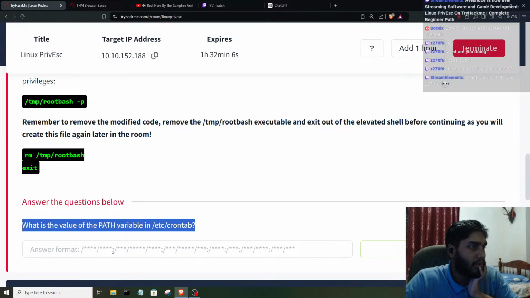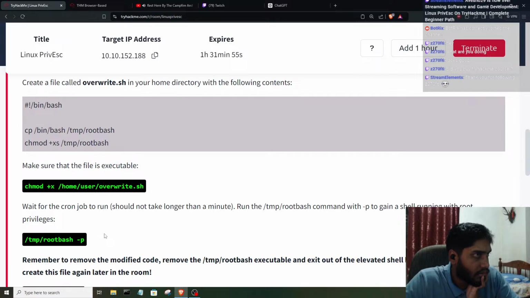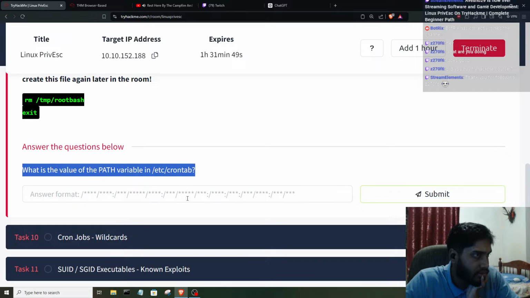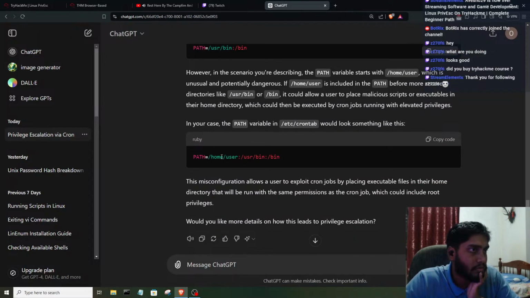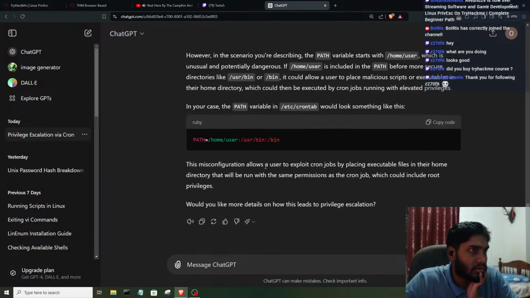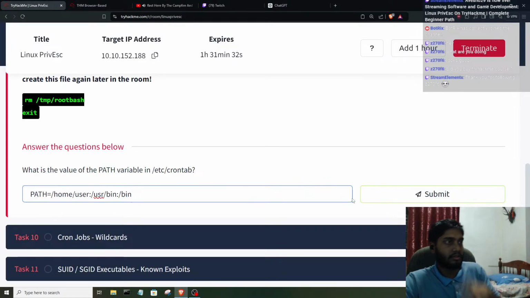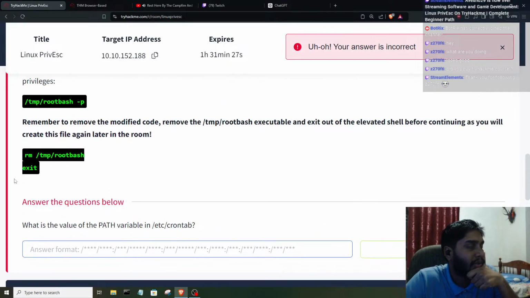What is the value of the path variable? I mean, this is separated by stuff here, so I don't know. Is this home? And then is this home user? And then this is something else, and this is something else. I have no idea. Path is equal to home user bin. Is that it? That's definitely not it. I have no idea what it wants from me.